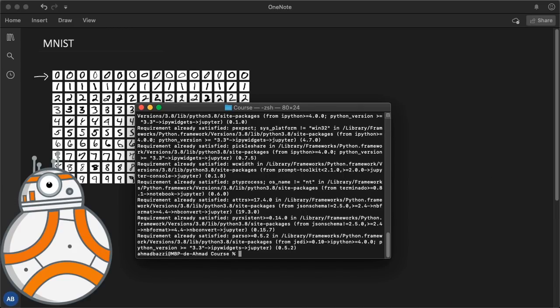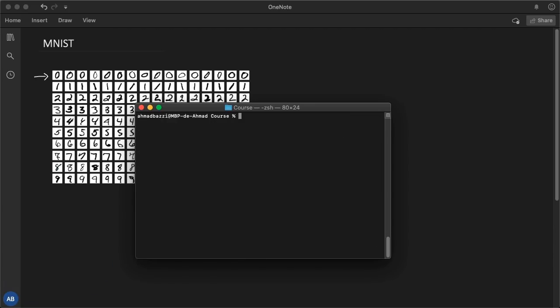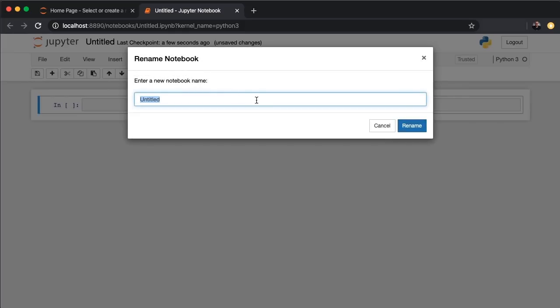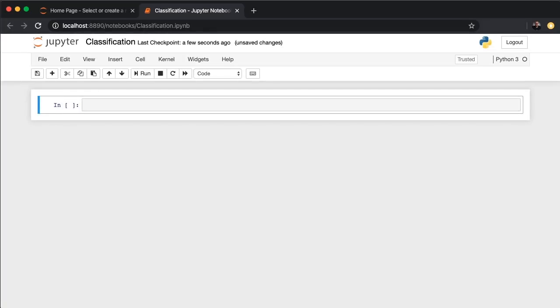Now that everything's good, let me clear everything out and type in jupyter notebook. As you can see, I'm on Google Chrome, and the notebook will be running using your localhost. So click on New, Python 3, then I'll call this one classification. Okay. Now to fetch your data, we're going to use sklearn, and in particular OpenML for that. Let me show you how.